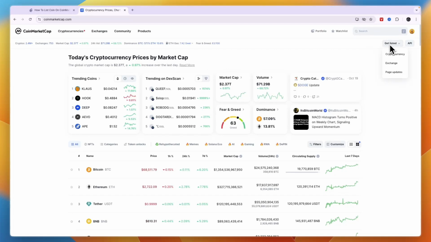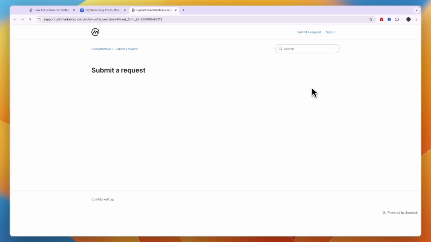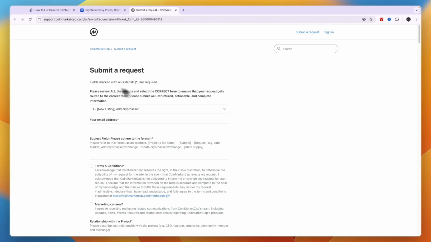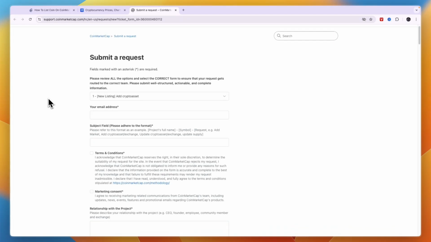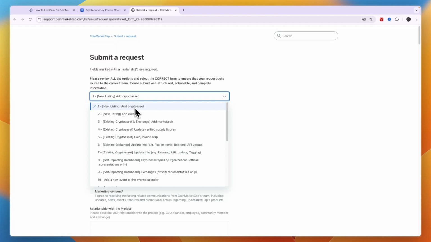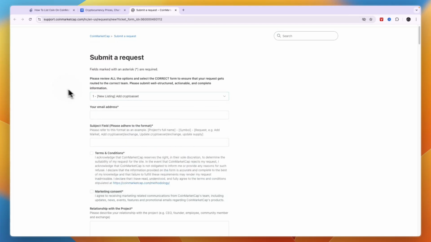Now from here, select whether you want to get listed as a cryptocurrency, exchange, or page updates. I'll go cryptocurrency. And you do need to meet a few requirements. But before going into that, just follow this. So first here, select new listing, add crypto asset, or you can choose one of these other options, but I'm going to go new listing.